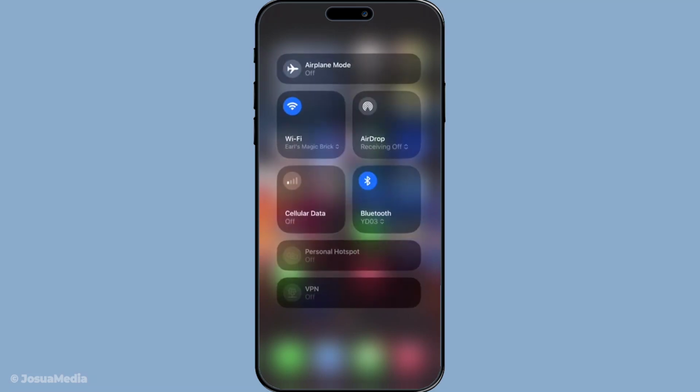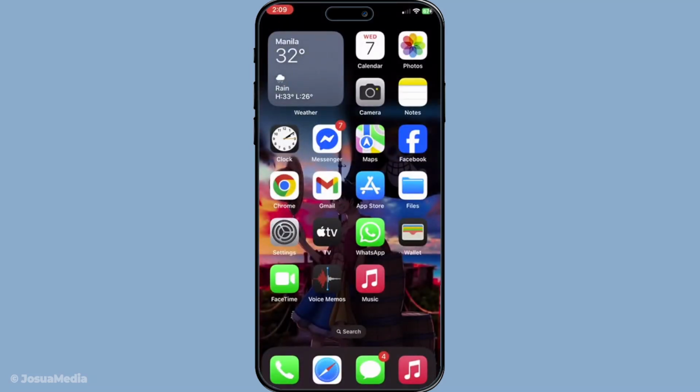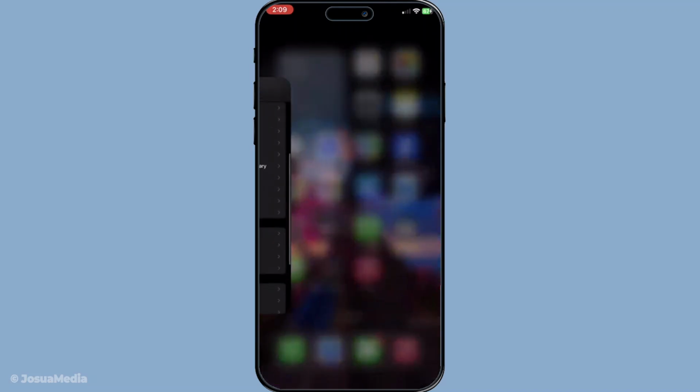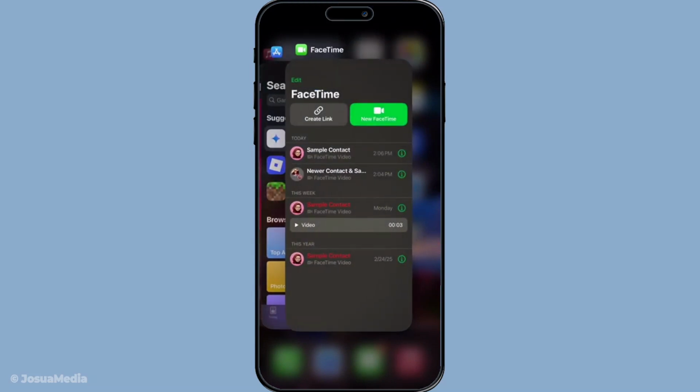Next up, let's focus on your device's performance. Oftentimes, having multiple apps running in the background can strain your device's resources and your network connection. Closing these unnecessary apps can help free up some bandwidth, giving FaceTime the priority it needs to function more smoothly. Go through your open apps and exit any that are not in use to optimize your device's performance.